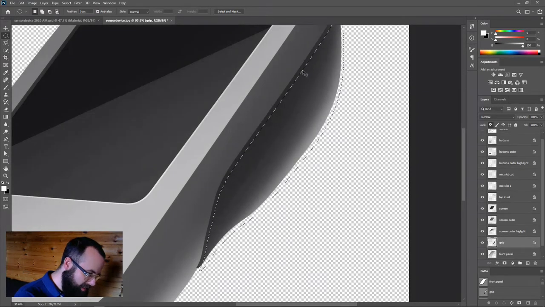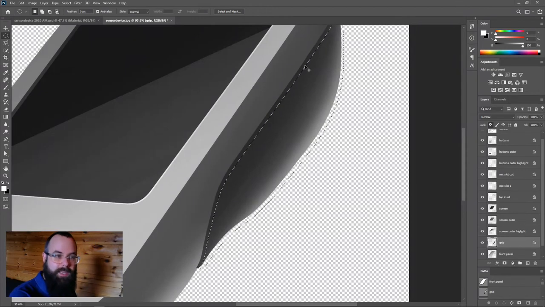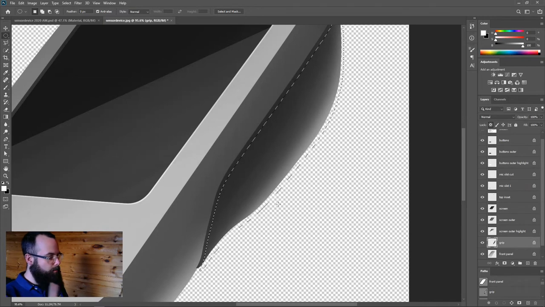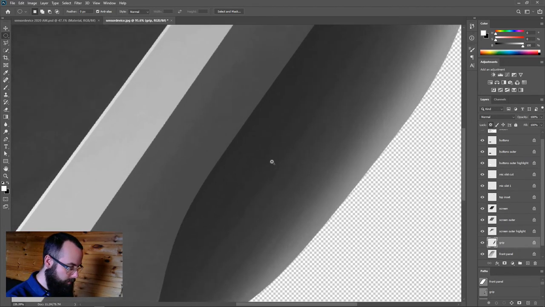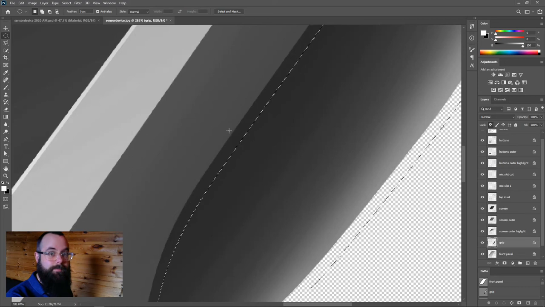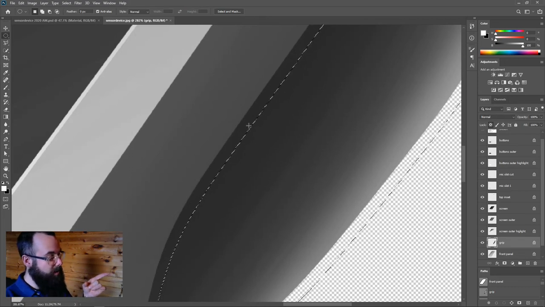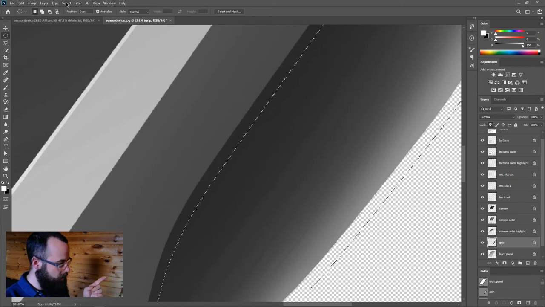So you can see that this is exactly parallel now because the top of the selection is exactly the same shape as the line just here. But if I start painting now, it's only going to paint inside the selection. But I don't want to paint in this very narrow section here, right? So in order to make sure that we're painting outside of the selection, I'm going to go to Select, Inverse.